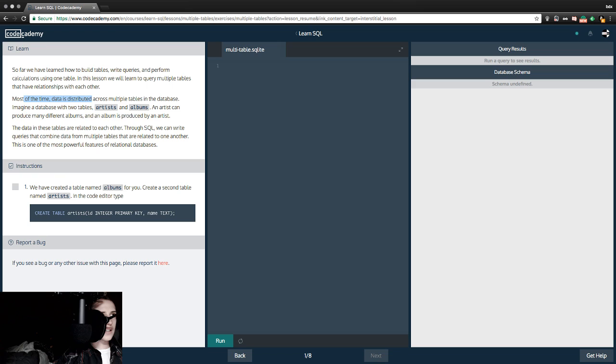Most of the time, data is distributed across multiple tables in a database. Imagine a database with 2 tables, artists and albums. An artist can produce many different albums, and an album is produced by an artist. The data in these tables are related to each other. Through SQL, we can write queries that combine data from tables that are related to one another. This is one of the most powerful features of relational databases.